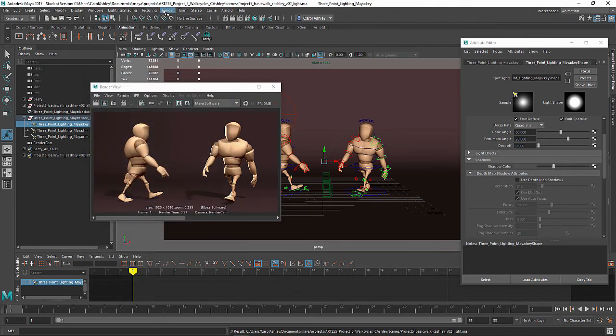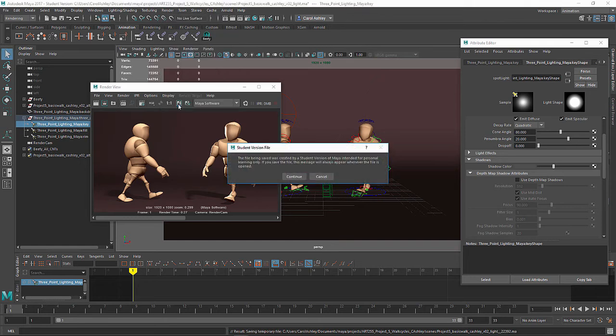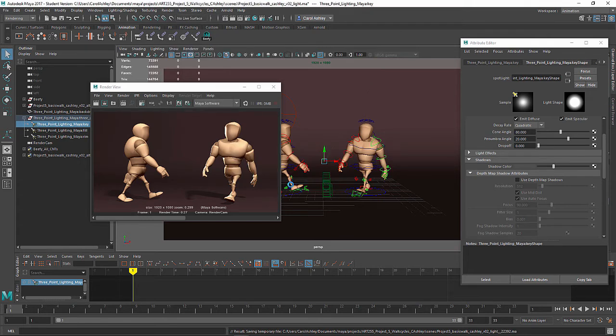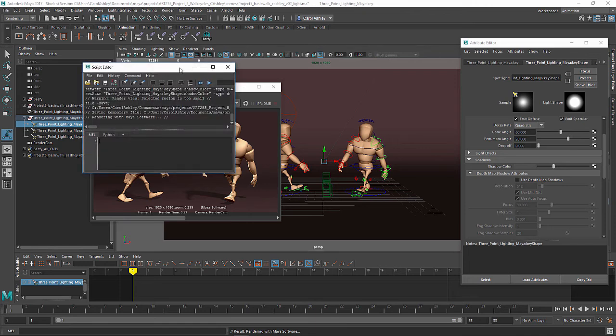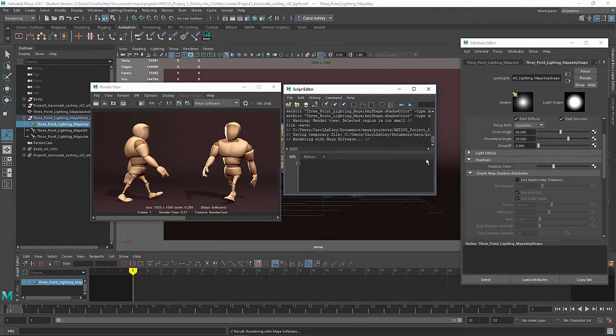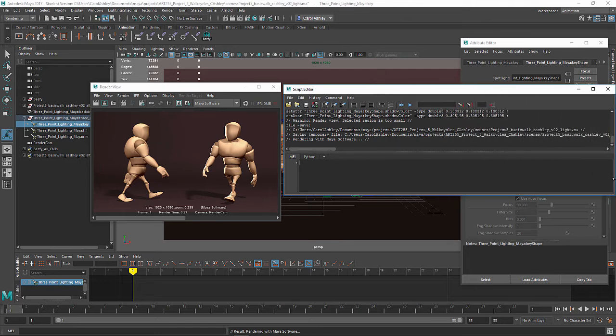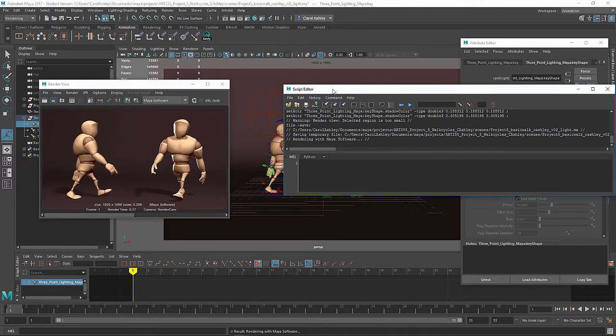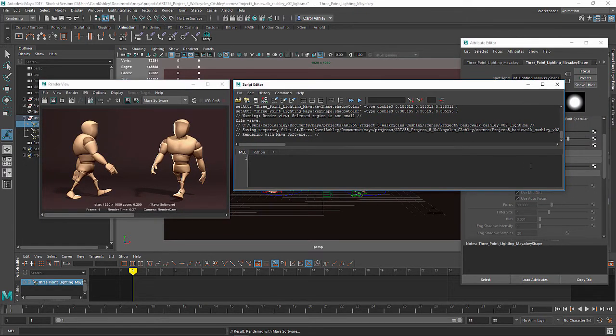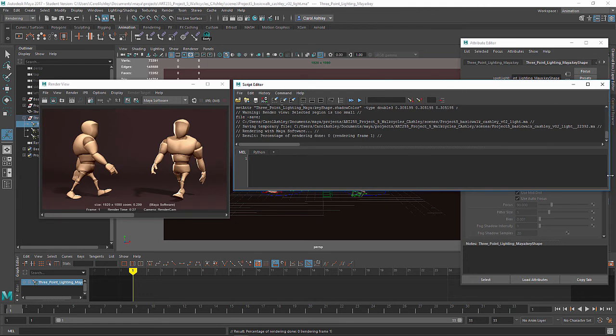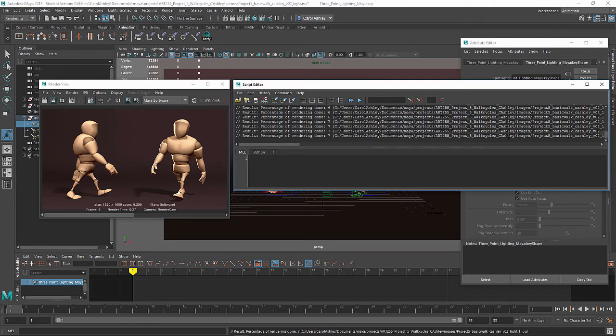We'll go under render, say batch render, and we can open up our script editor, drag that over to the side, open up the window, and this is going to tell us kind of what's going on with our render. So right now it's just loading it up. There's the scene, there goes the first frame.